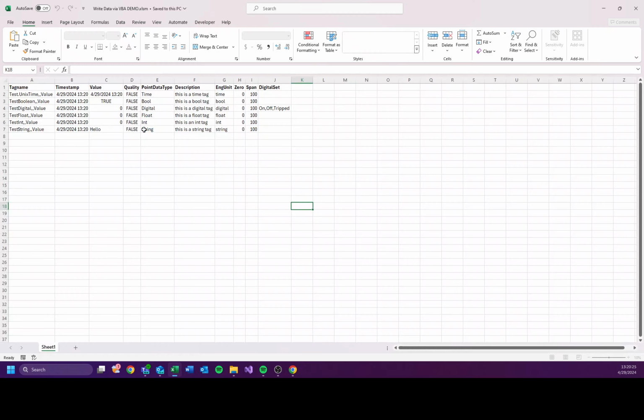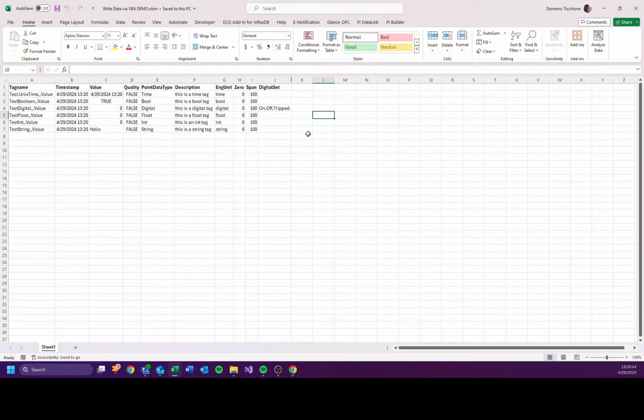Now, I have gone ahead and created the tags. This is actually the same sheet that I used to create the tags, and we're just going to be using this same sheet to write to the tags and just change their value. So there's a couple tweaks we need to make. I guess the first being these qualities are set to false. I just did this that way we could actually see the value change.